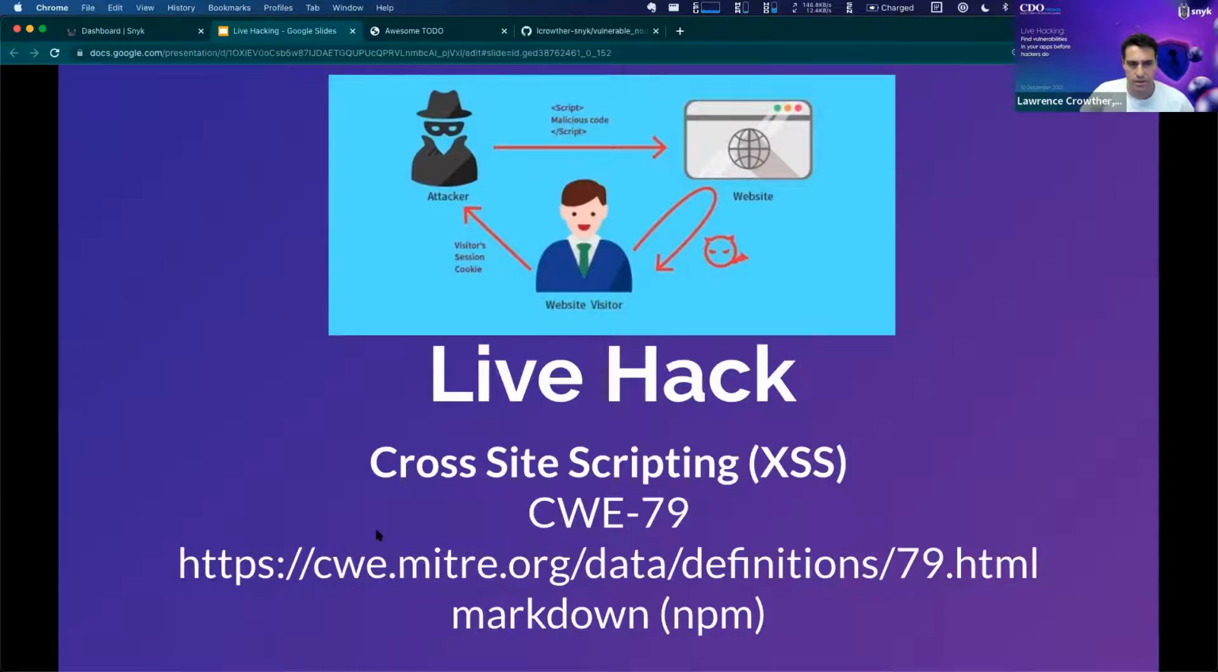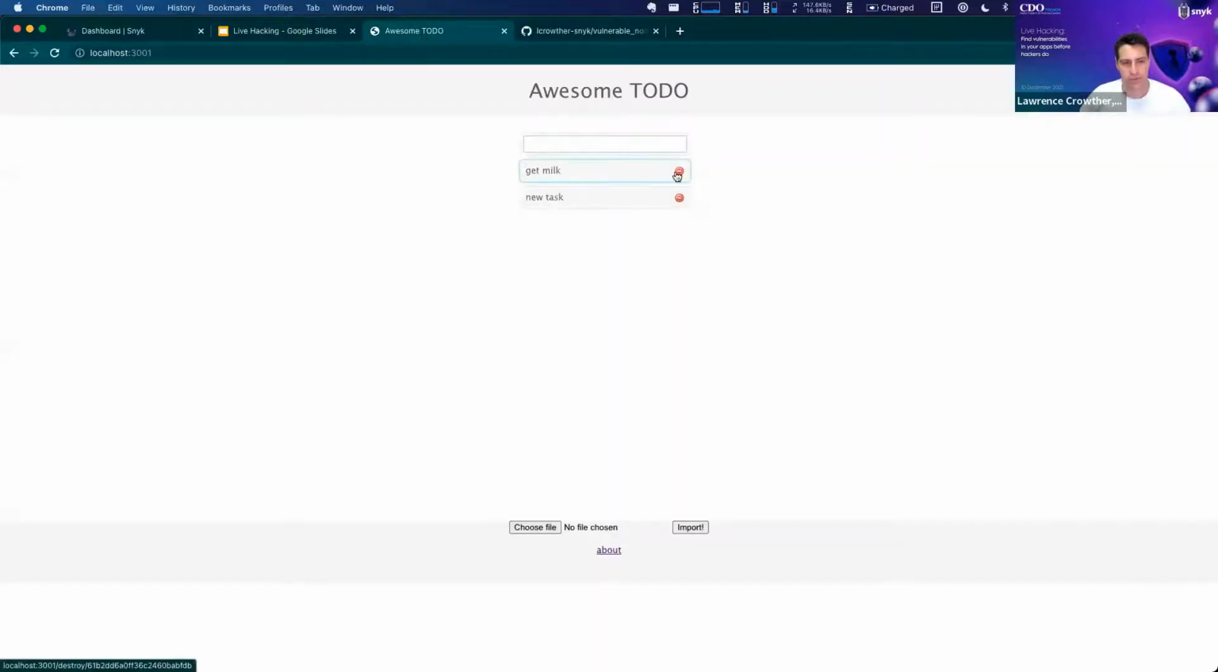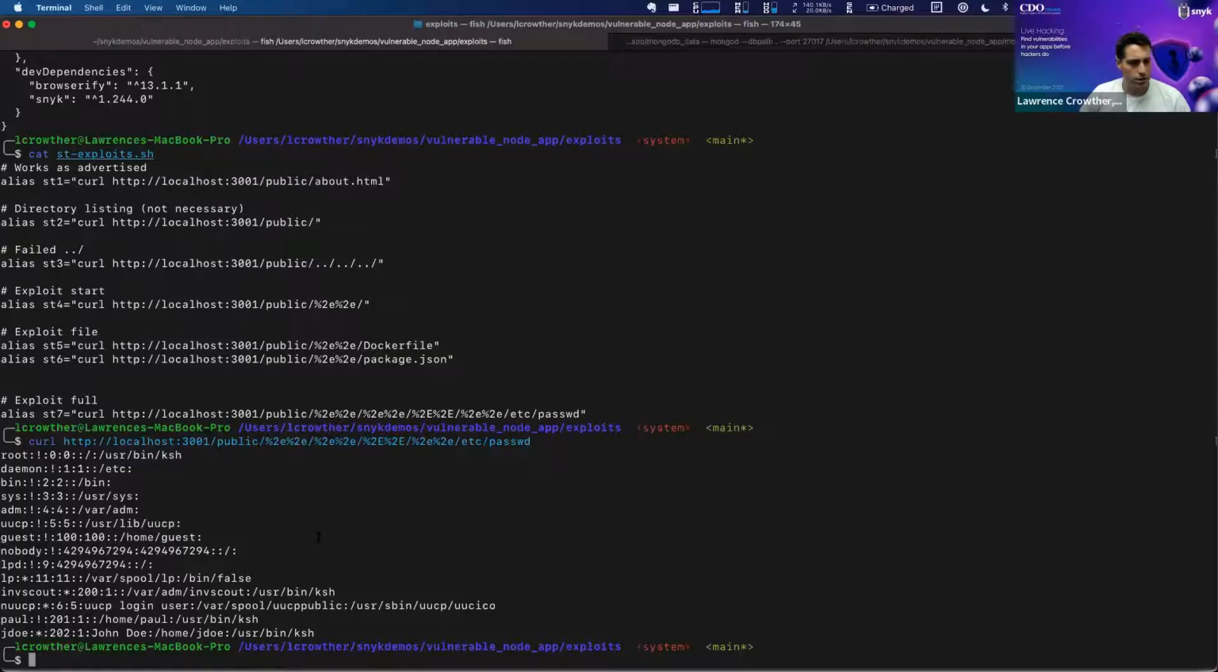Again, in the to-do app that I'm going to demonstrate, it uses a library called Markdown, which is pretty common to do formatting within the form fields. Again, as part of the NPM ecosystem. So let's go back to the app. Let's delete my stuff from before. Go back to the command line here.